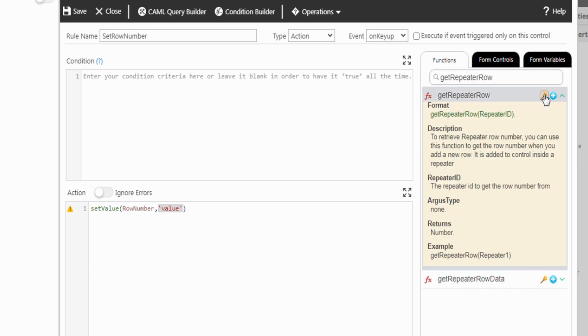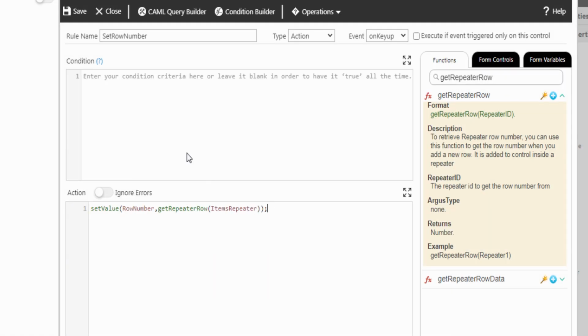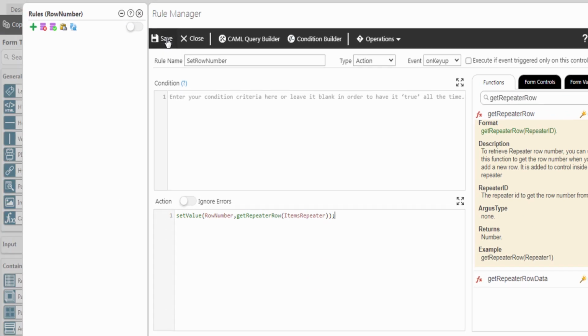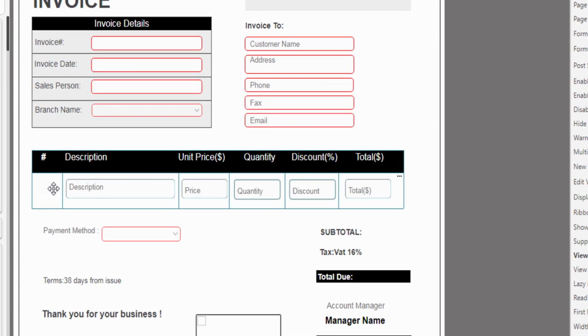I am going with the wizard. The Case Manager wizard window will open. Select Repeater ID. Then click on OK. Then click Save. And now, each time we add an item to the repeater control, it will create the row ID for it dynamically.